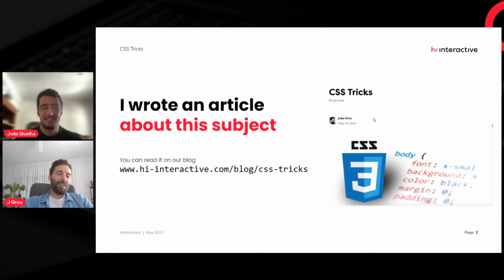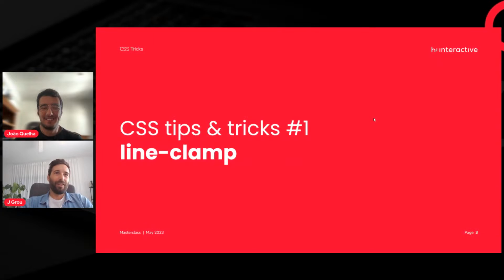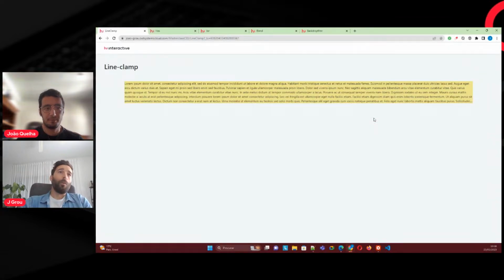Okay, let's dive into the first one. CSS tip and trick number one, line clamp. And yes, this is more of a trick. Line clamp is basically used to create an ellipsis on a text. Obviously, you probably already know about text ellipses. The key difference here is, and let me show you, with line clamp you can do it on multiple lines. That is the biggest difference against the traditional text ellipsis.